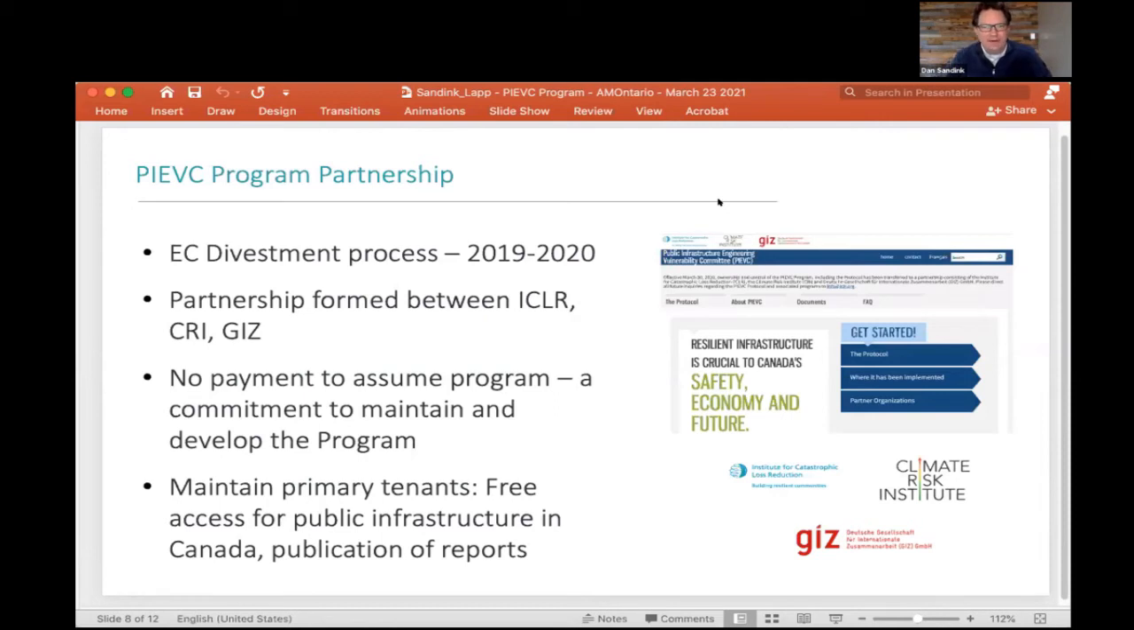And thanks again for having ICLR in to talk about the PIEVC program. It's a great honor. And I'd also like to say that it's a great honor to work with David Lapp over the past 6 months on adapting the program and taking it on at ICLR. His knowledge and experience is really quite incredible, and it's been a real pleasure.